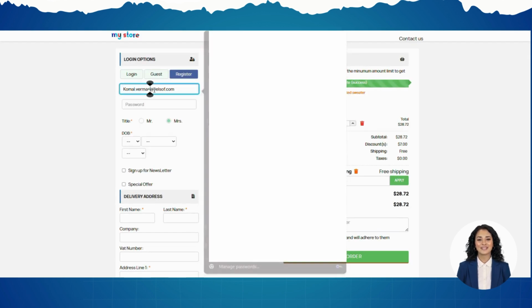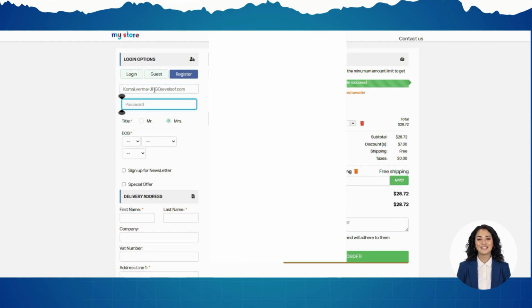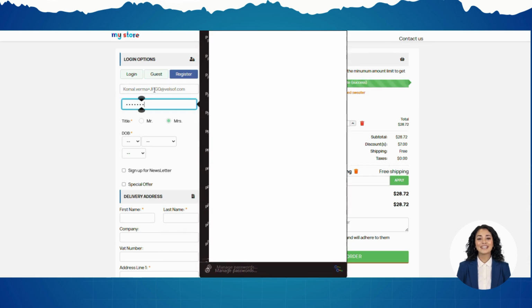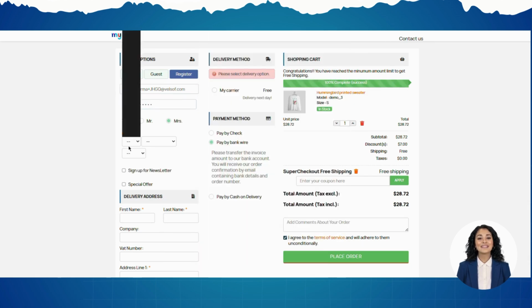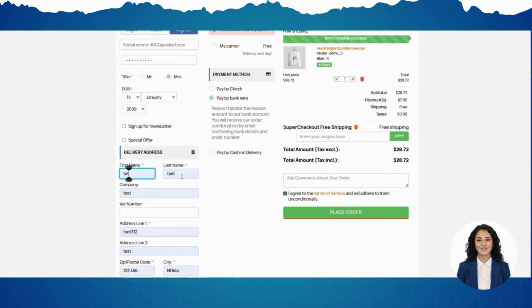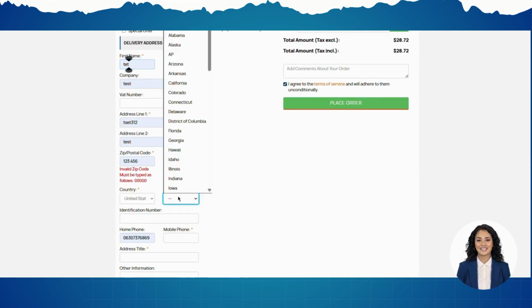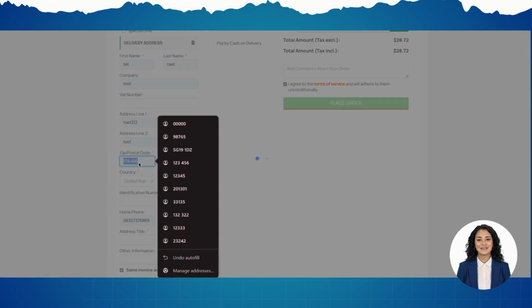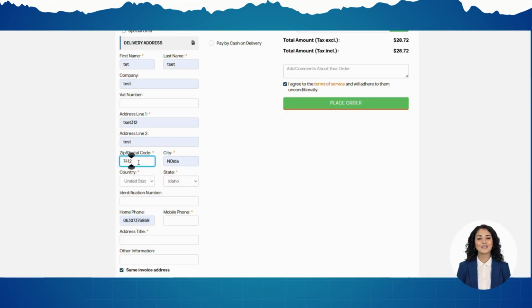The My Account button will be displayed once you complete the registration. So we enter the password and make a new registration with the account. We will fill in the DOB, the first name, and the rest of the details required for the delivery address. Always enter the correct zip code so that the validation will not fail.